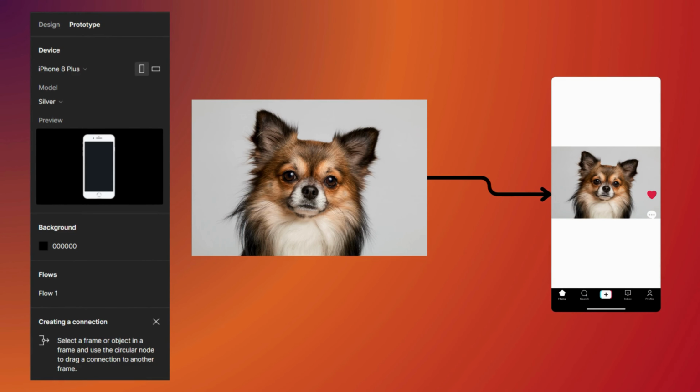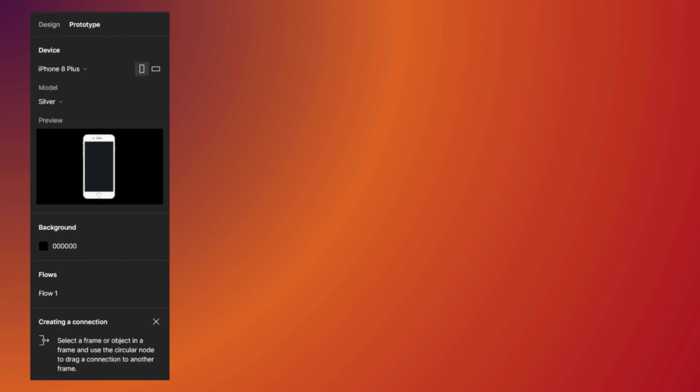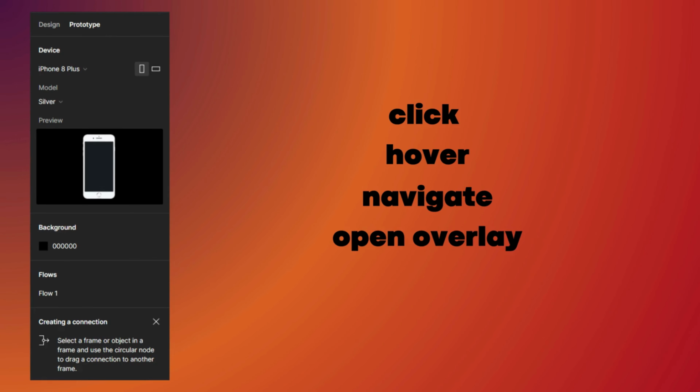Drag the blue handle from an object to another frame to create a link. Define what triggers the interaction, click, hover, etc., and the resulting action, to navigate, open overlay, and more.